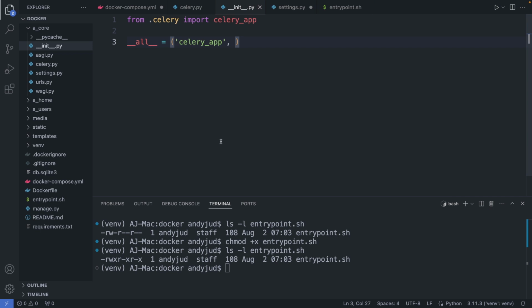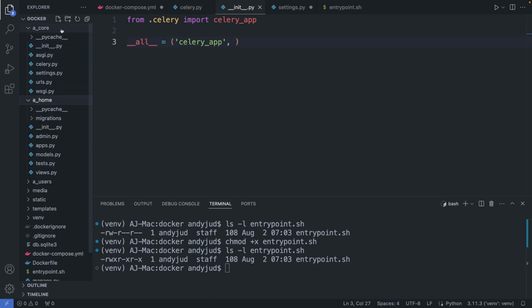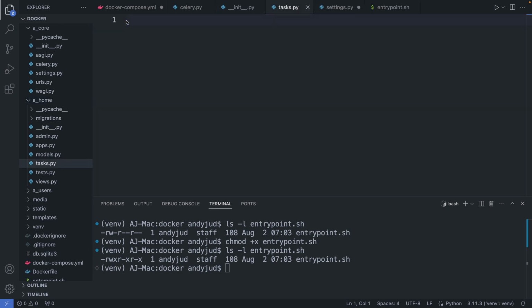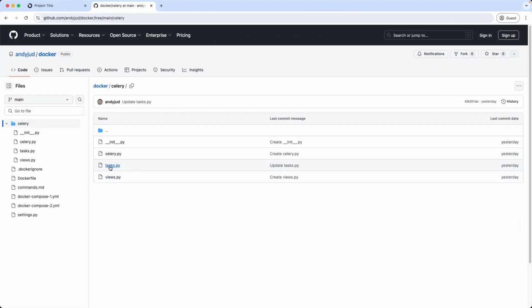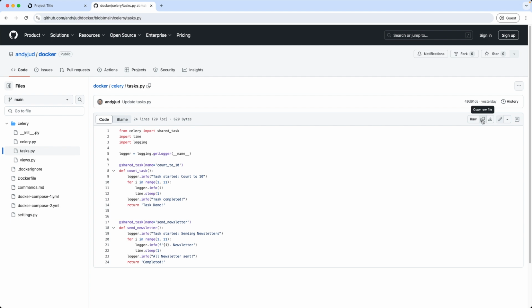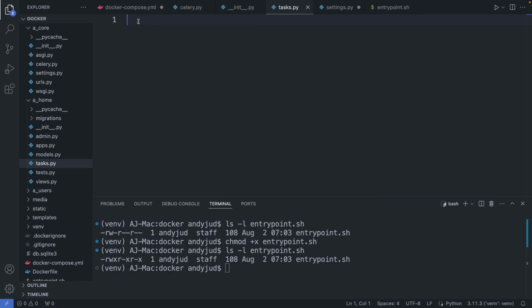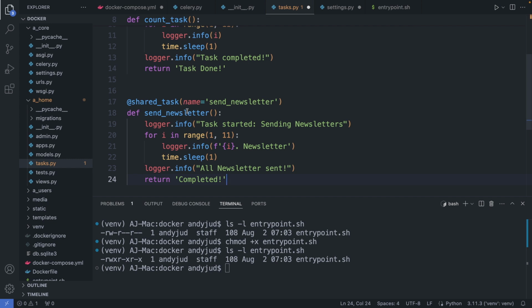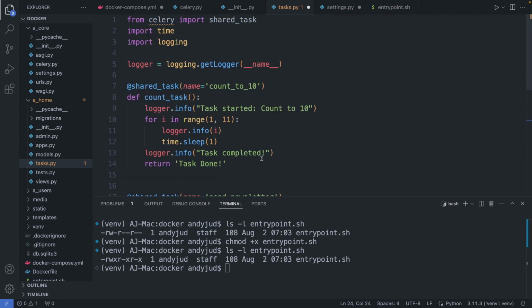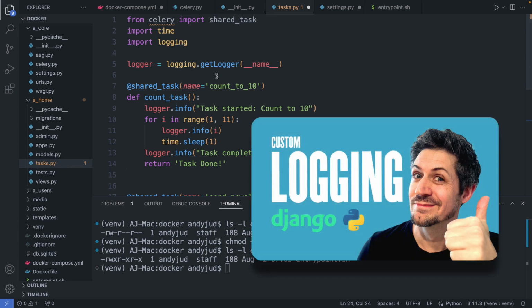So I'm going to my home app and create here a tasks.py file. And add here a function for a background task. We go to the tasks.py file, copy the code, and paste it in here. Celery is grayed out for some reason, however we pip installed Celery before, so this should still work. In this file we use a logger object to log messages to the console. If you want to know more about logging, check out this video.